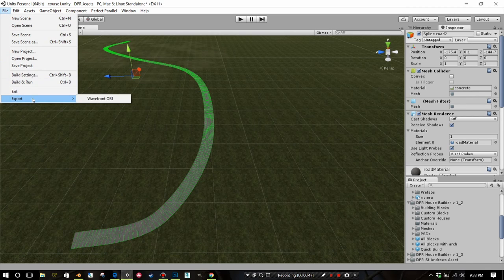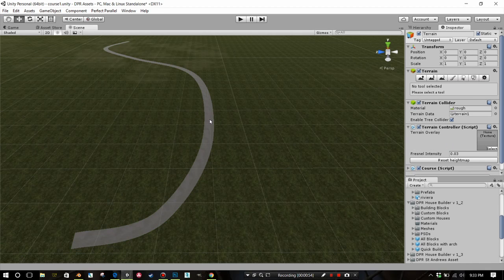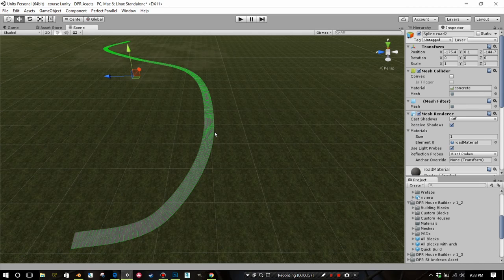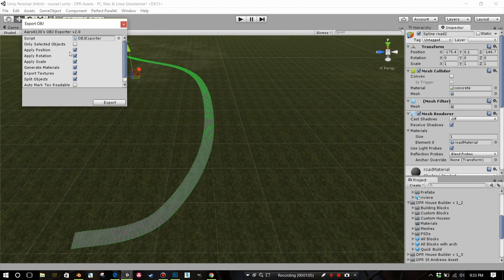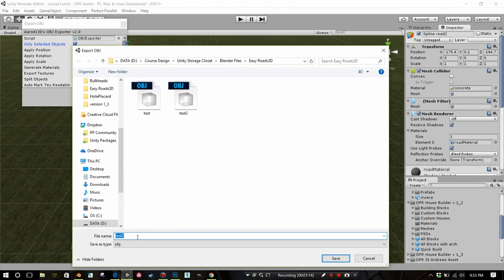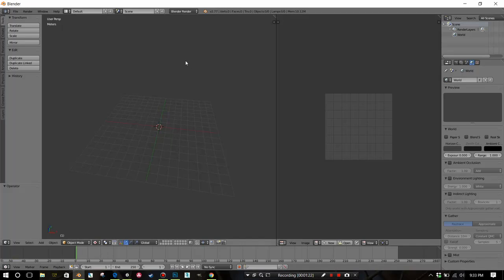Once you install that, you're going to have in the File tab this new Export tab that allows you to export a wavefront OBJ. So go ahead and select your spline road or the piece of the road that you want to turn into more three-dimensional, and then you're going to export this wavefront OBJ. Tick these selected objects, and then you click export, and I'm just going to call this tutorial OBJ, and then go into Blender.